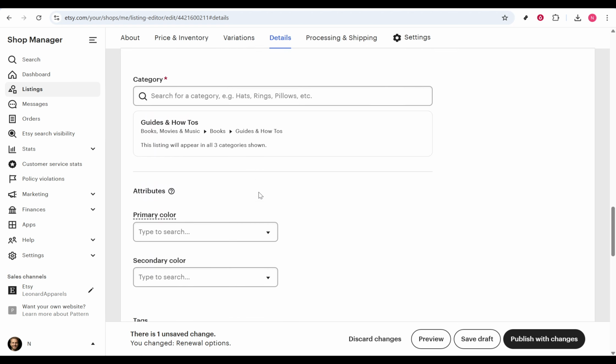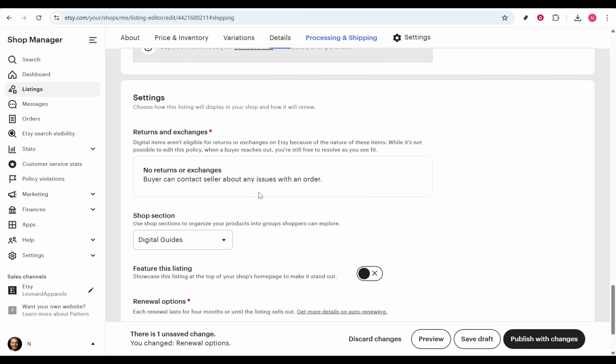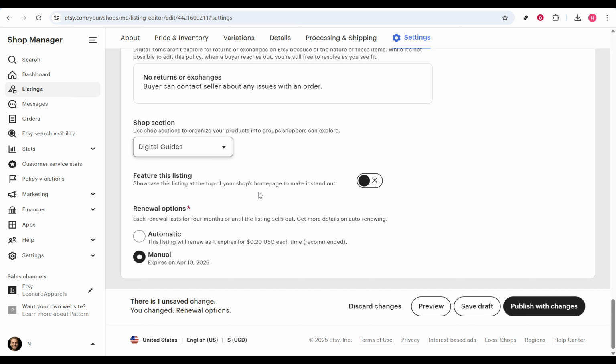Finally, review your settings options. Make any last tweaks and either publish your listing or save it as a draft to refine later. That's it. Your digital product is ready for Etsy's marketplace.